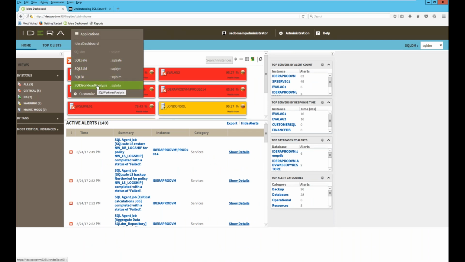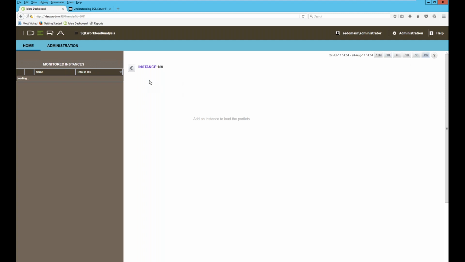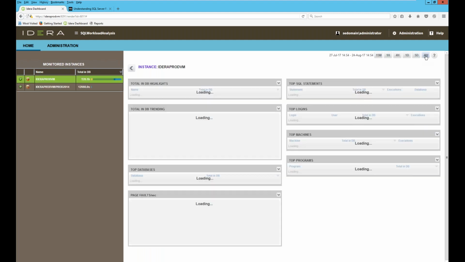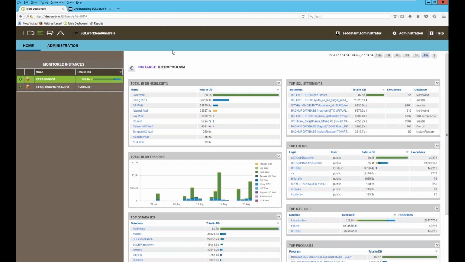This is a separate little add-on that makes Diagnostic Manager the Pro version. So selecting that workload analysis in the drop-down will take us over to a separate view through the browser. It is a browser-based interface. I'm going to go to the top and select to view the last 4 weeks of collected data. So I get this nice little view of my environment showing the top SQL statements over the last 4 weeks, the top logins, top machines, top programs, top databases, and it's the top based on wait activity. And we're also analyzing executions, number of executions.